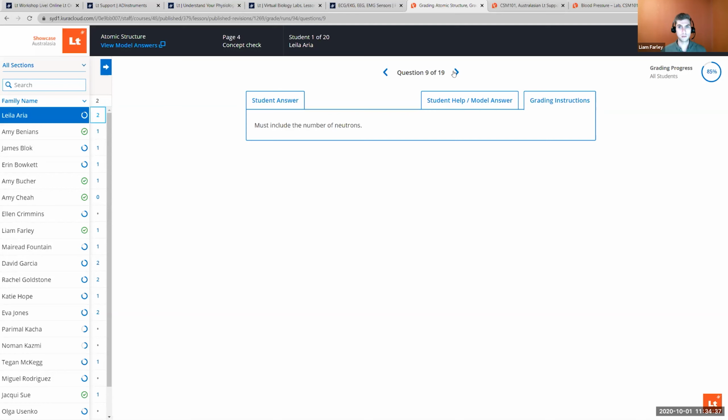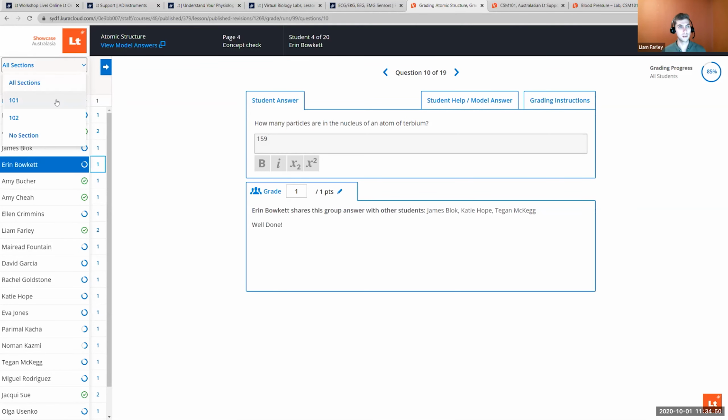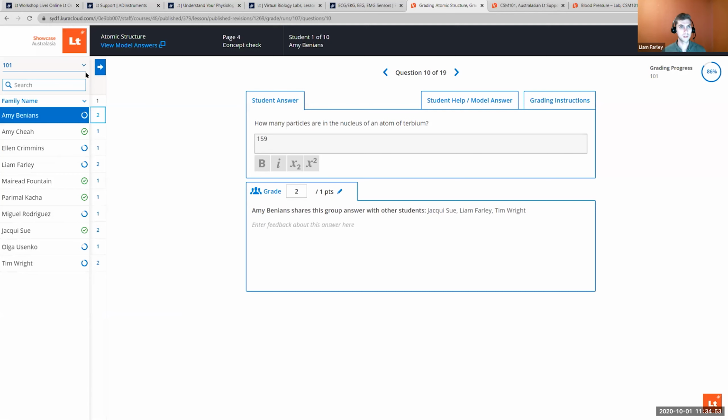And then it's just a matter of either going through the questions or just working your way down the list. You can see the progress of grading as well for individual students as well as for the overall cohort. And if you're using sections, then you can filter down by that.